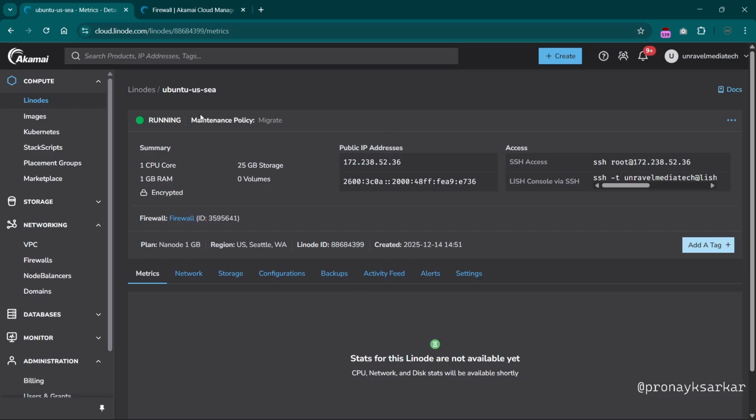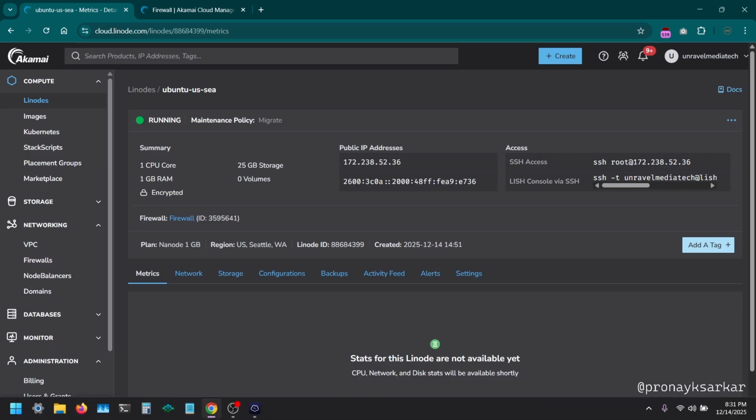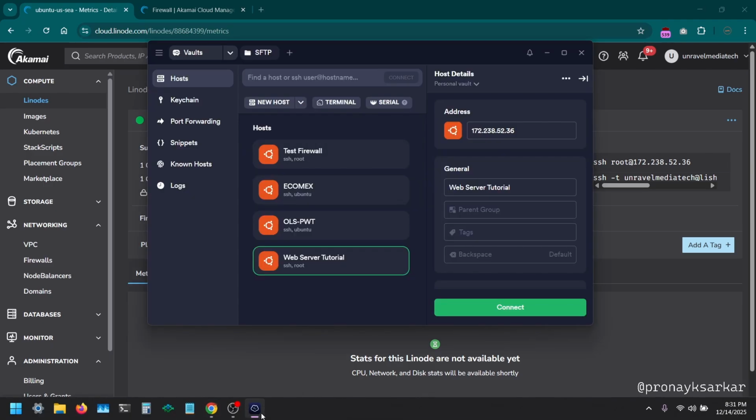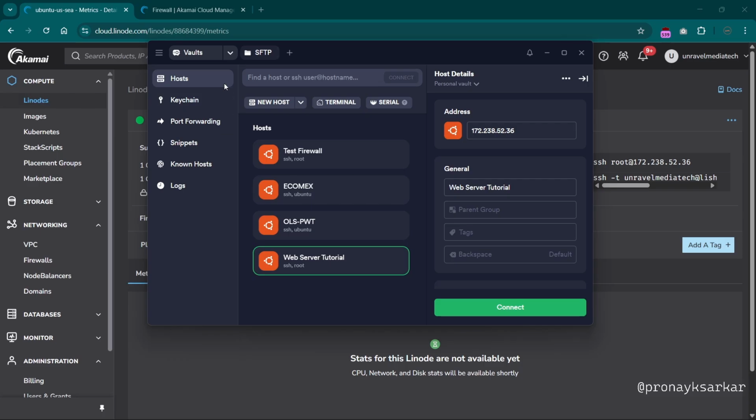As you can see in the dashboard, I have created the Ubuntu web server. You can connect using PuTTY, or if you are using Linux, then you can use the terminal. With the Mac it will be the same. For Windows, you can use different third-party apps like Termius. It is free to use.